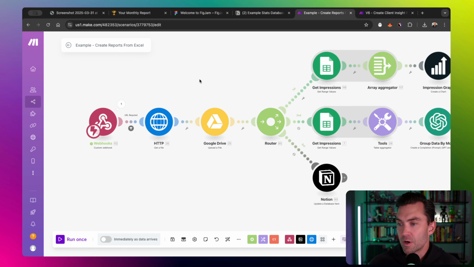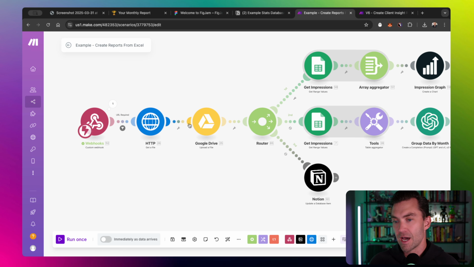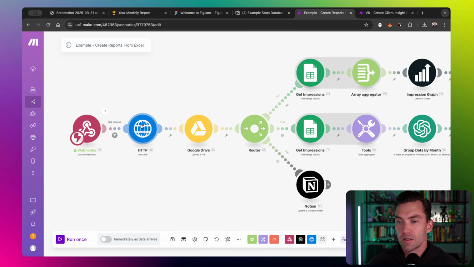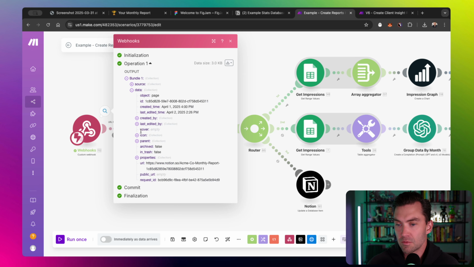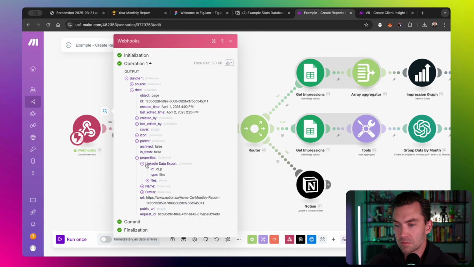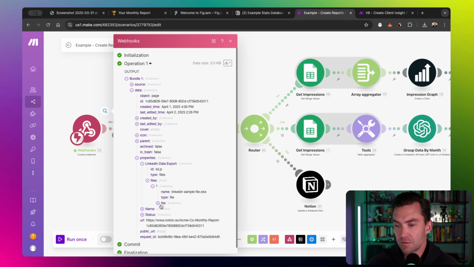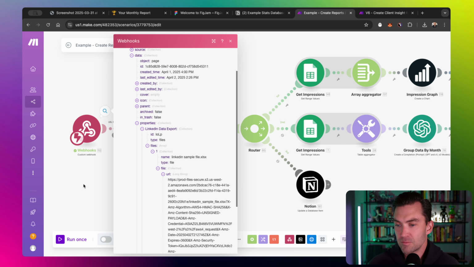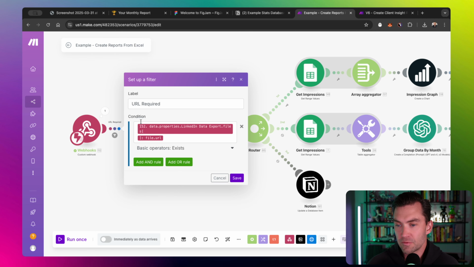All right, now the fun part. Now we're going to run through the actual scenario here. And the first step, once we get the data, is we have our HTTP request. This is because, if you remember, our URL was a string back here. So if I dig in real deep, this should always be the same. If I dig in really deep here, we get the URL.